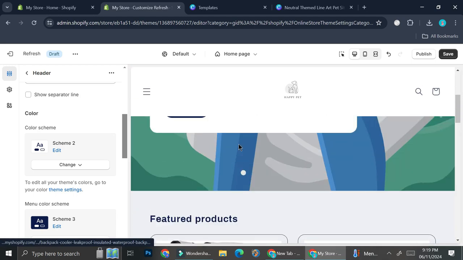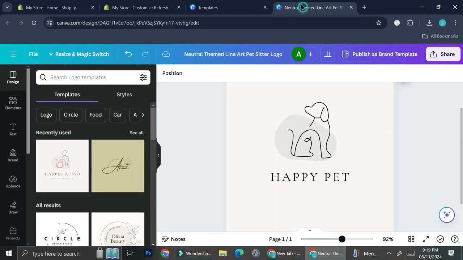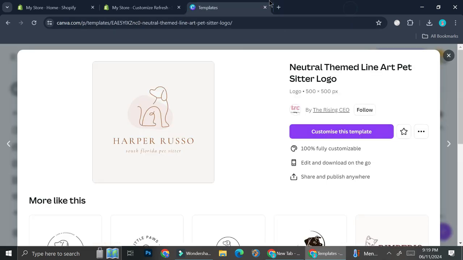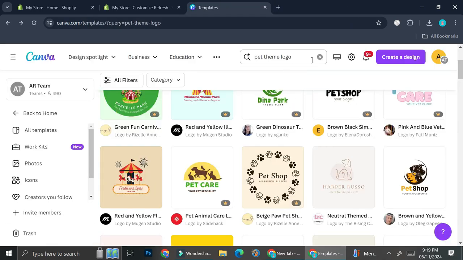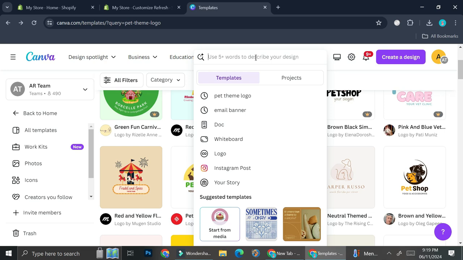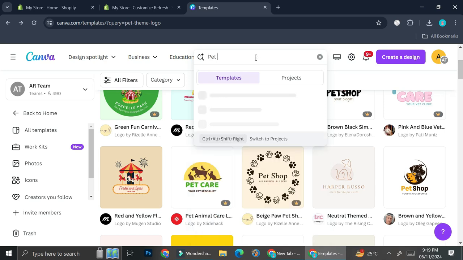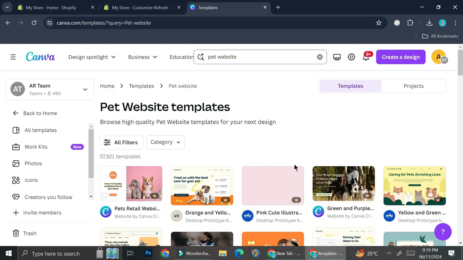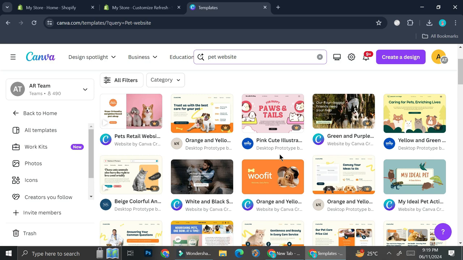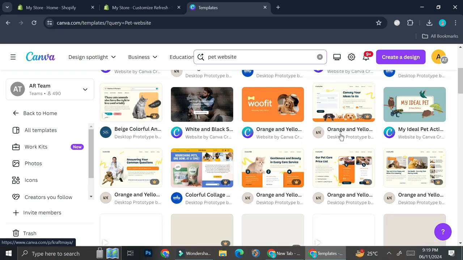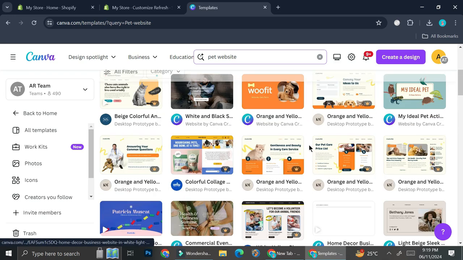So what I'm going to do is go back to Canva and try to search for a website template. So let's say that this is going to be a pet website, and I'm going to use the templates that are available to create my banner on Shopify. So you can go ahead and take a look at any website templates that look interesting to you.